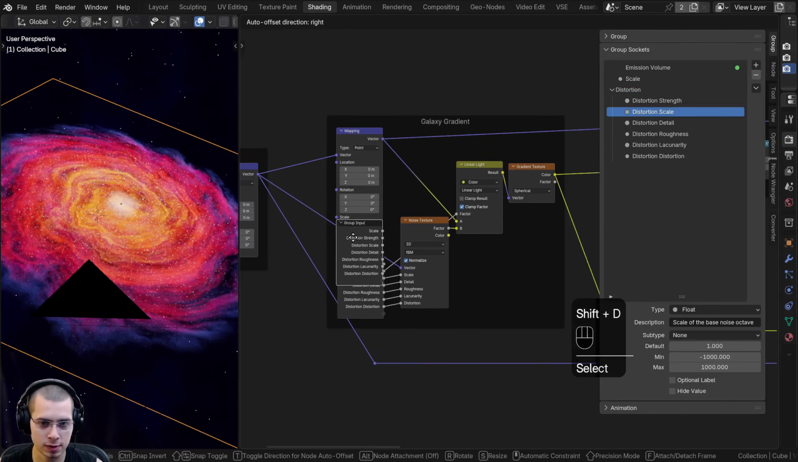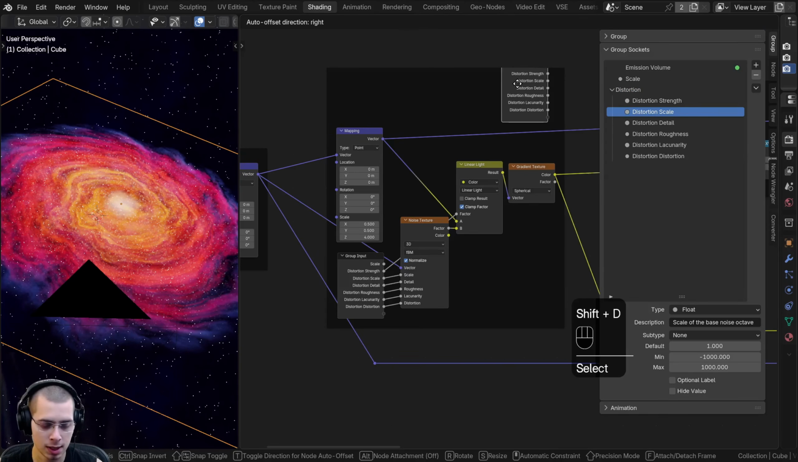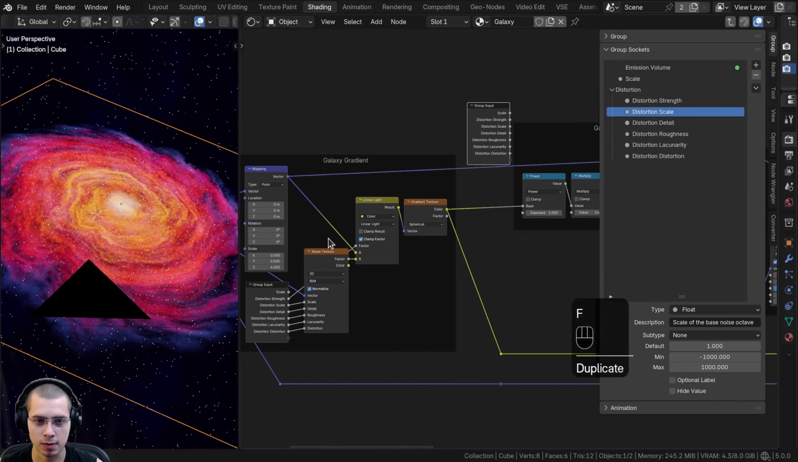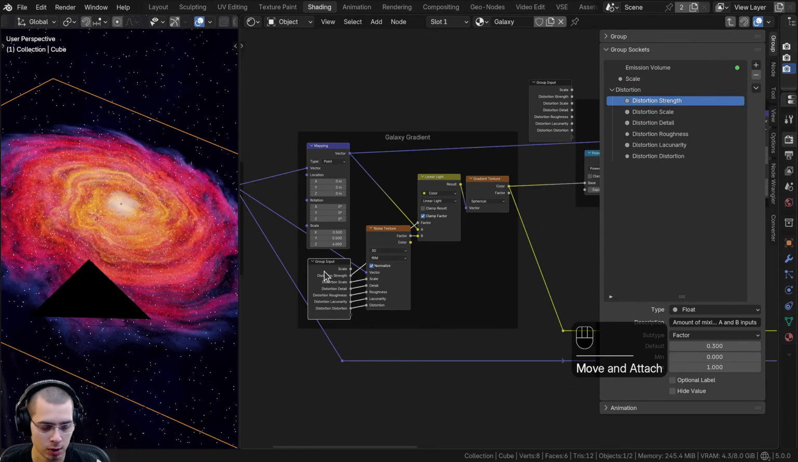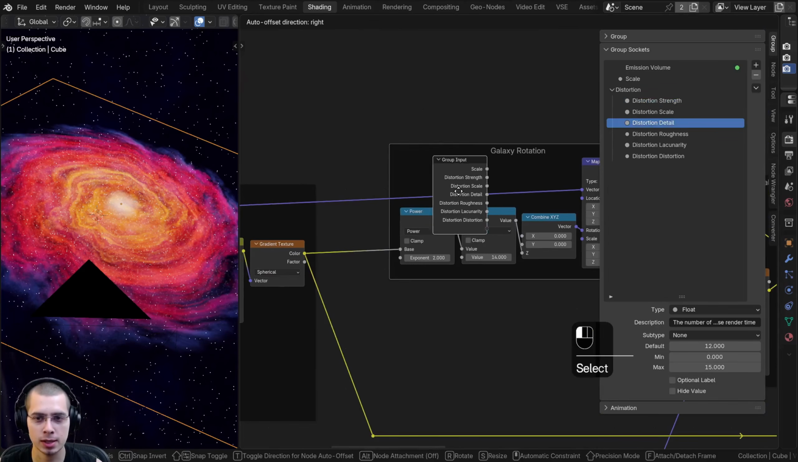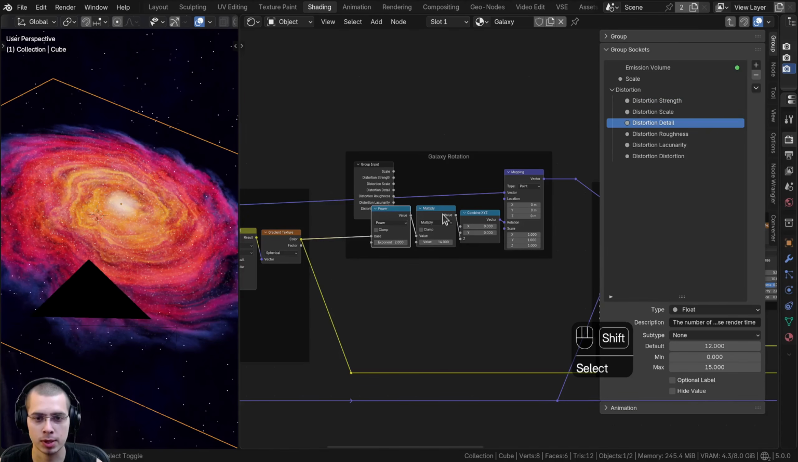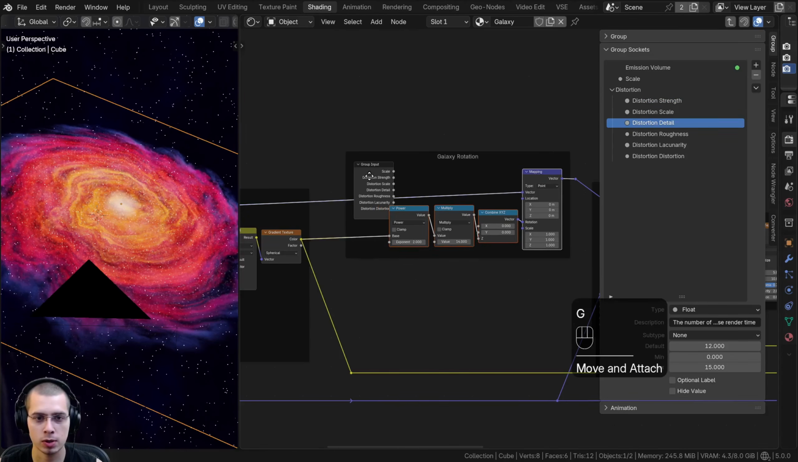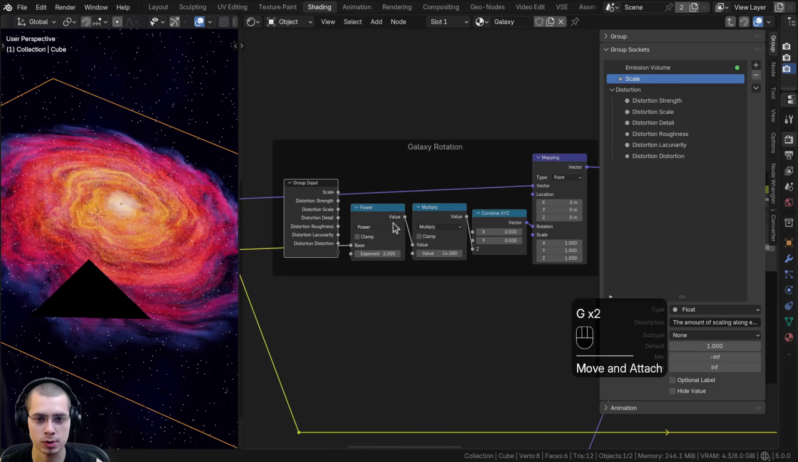So let's hit Shift D to duplicate, drag this up here, hit F to bring it out of the frame and drop it outside the frame. Then if we click on this group input, we can press Control H to minimize it. So let's now stick this new one here into the galaxy rotation, and we can select all of these and drag them over, drag this back so we have more space there.